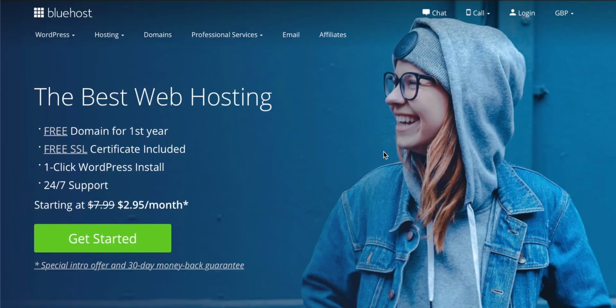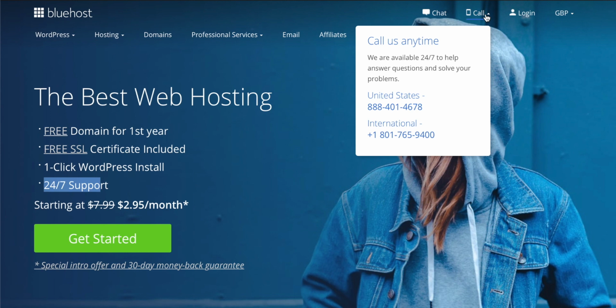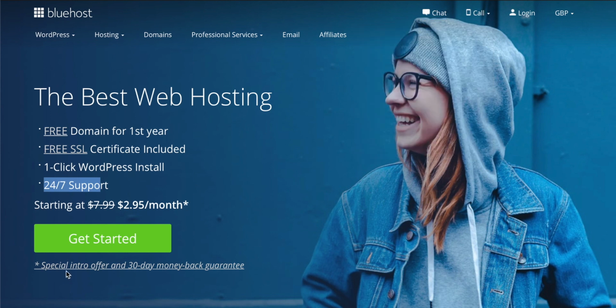Once you're on Bluehost, you'll see that you actually get a free domain for the first year and a free SSL certificate as well. And this is really great. One-click WordPress install, which is exactly what we want. You also get 24/7 support. You can call them or chat them. And as you can see, you get an introductory offer and a 30-day money-back guarantee as well. I think it's really great. So let's click Get Started and we'll go through the setup process.